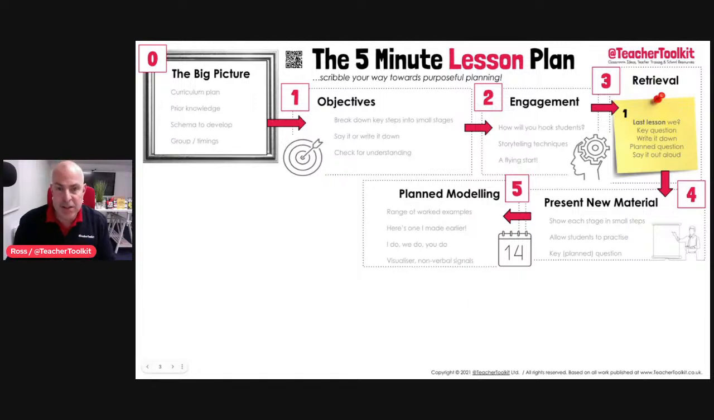Stage 5, we need to consider in our lesson plans the models we're going to use. So here's one I made earlier. This one didn't work. When will I introduce those models? When will I take them away to elicit metacognition? The great phrase, I do it first, watch me, we do it, then you do it. So I do, we do, you do. It's a really important strategy for new teachers to grasp.